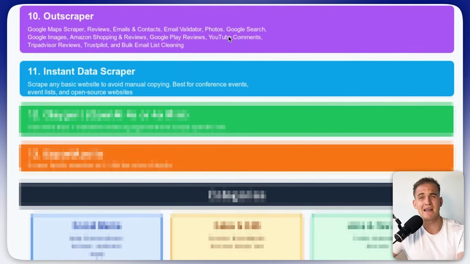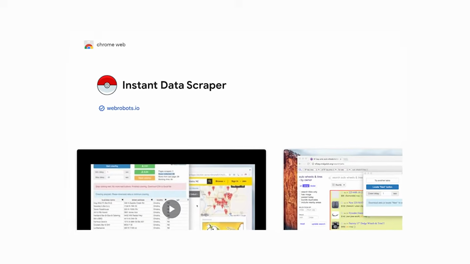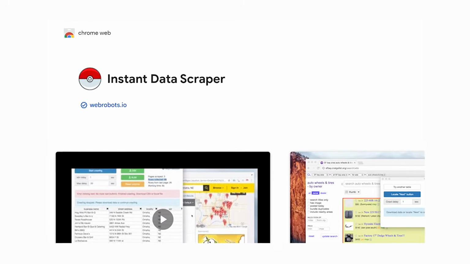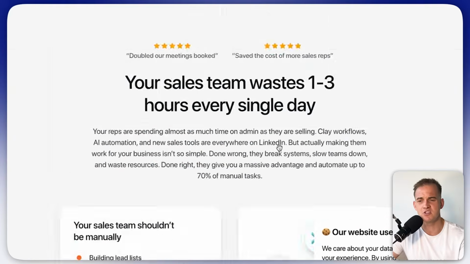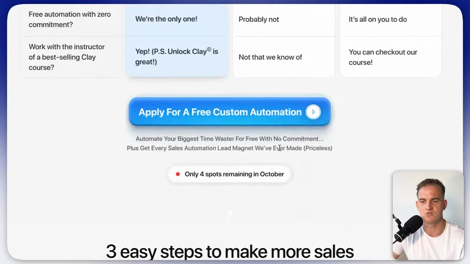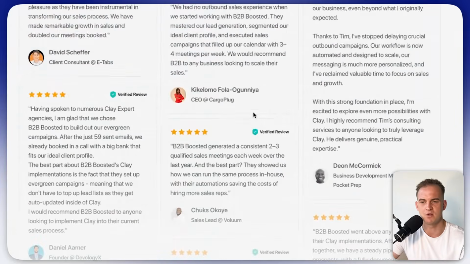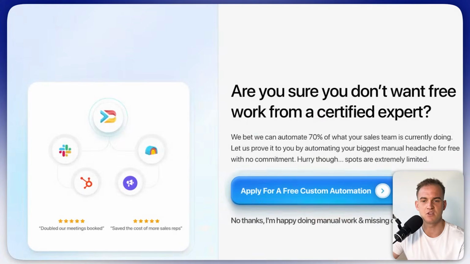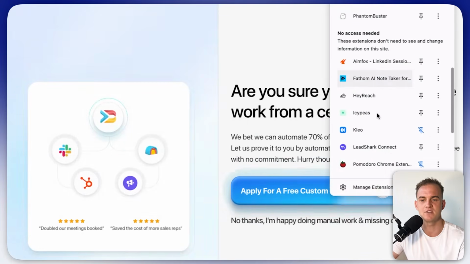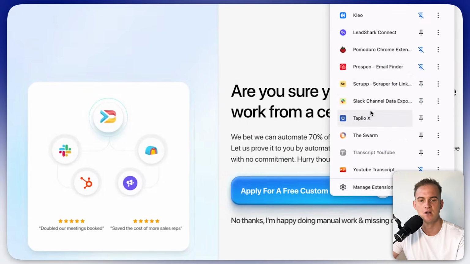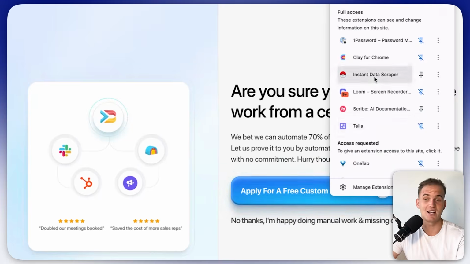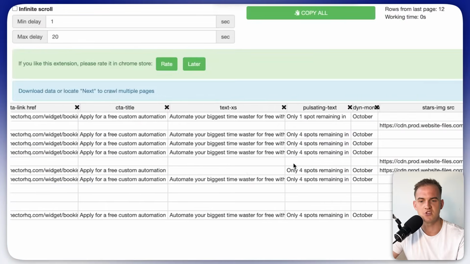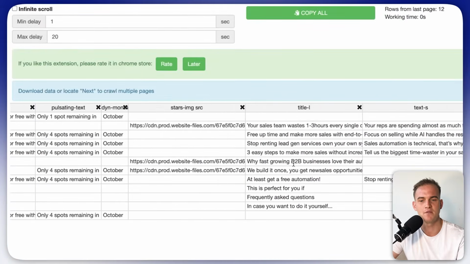Next up, tool number 11. If you've never done any sort of web scraping before and you want a confidence boost, go download the Instant Data Scraper Chrome extension. Let's imagine you go on my agency's website over here and you scroll all the way down to the testimonial section. Let's imagine for a second that you just want to pull the names of every single person that left a testimonial. All we would need to do is basically just click on the Instant Data Scraper Chrome extension, and it will basically pick up on all the information from the website.